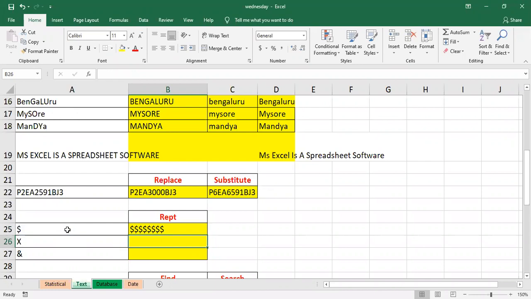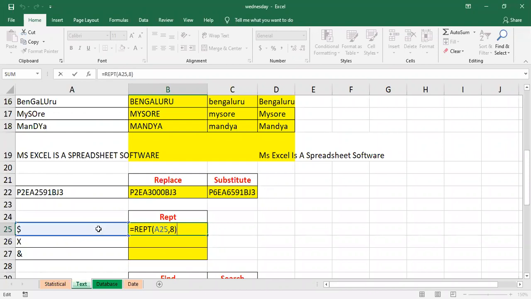8 times. Now let's say I want to repeat this character X 5 times. Then what do I have to give? Can anyone tell me what I have to use? You can see the formula there. I have used REPT, the cell address, comma 8. Now my question is, I have content here in cell 826. Now you have to tell me, if I want to repeat that character 5 times, what do I have to give in the cell? What is the format I have to type?